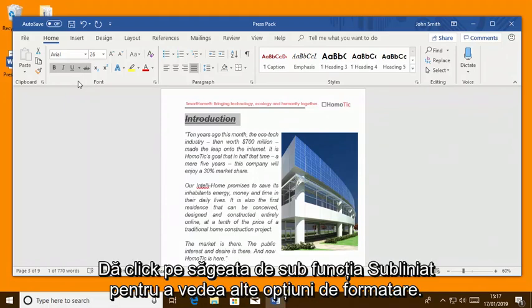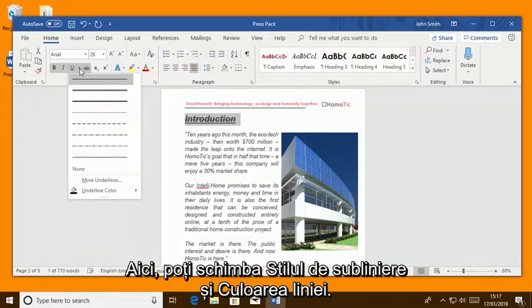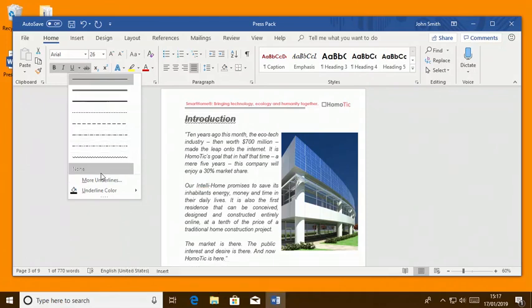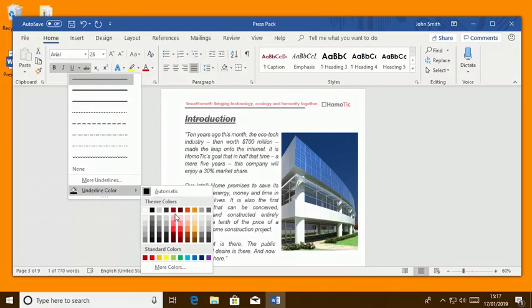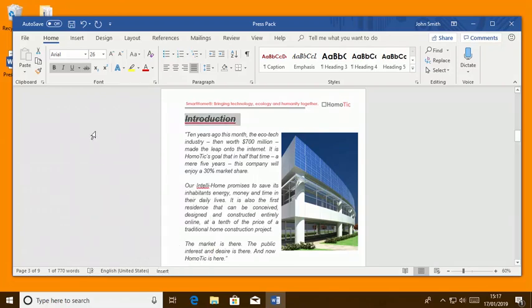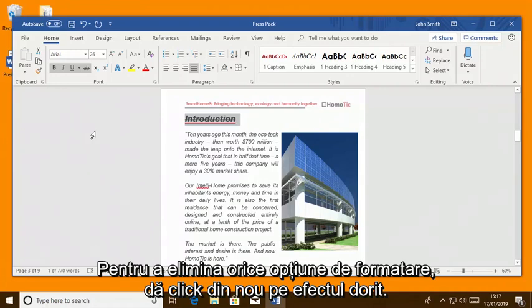Click the arrow beside the underline tool to view more formatting options. Here you can change the underline style and color. To remove any of the formatting options, simply re-click the effect you would like removed.